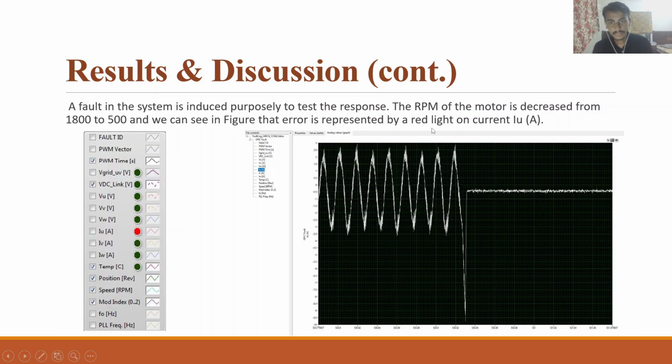Here is the testing of the fault. When a motor is operating at 1800 rpm and we suddenly make a huge change in rpm, as we changed from 1800 rpm to 500 rpm, our motor went to fault, and we observed this fault on phase current IU. So you can also test the occurrence of a fault on an induction motor in real time.